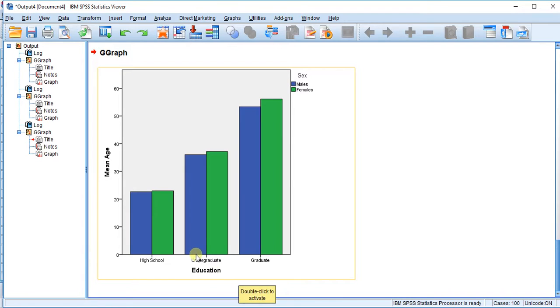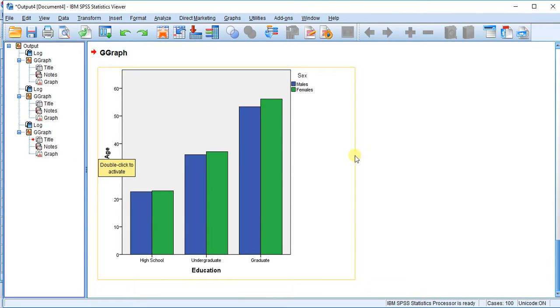Education on the x-axis, our mean age on the y-axis, and the clustered variable, sex, is being represented as blue for males and green for females. And you can see that here we have males and females who have a high school degree, and this is their mean age. Males and females who have an undergraduate degree, this is their mean age.